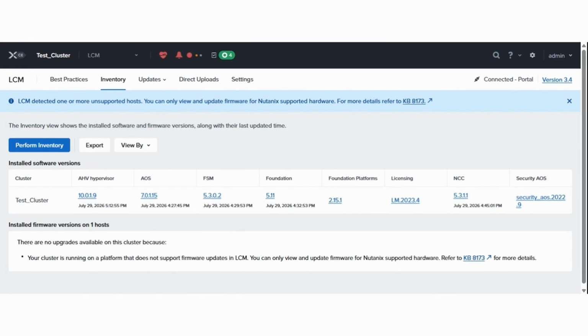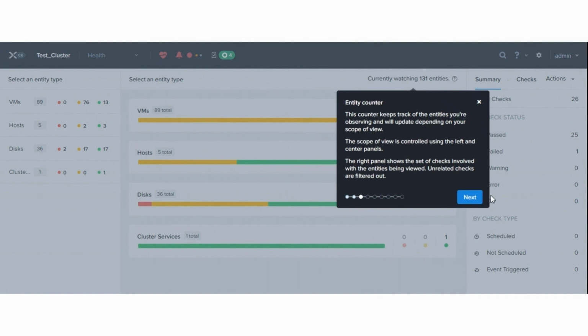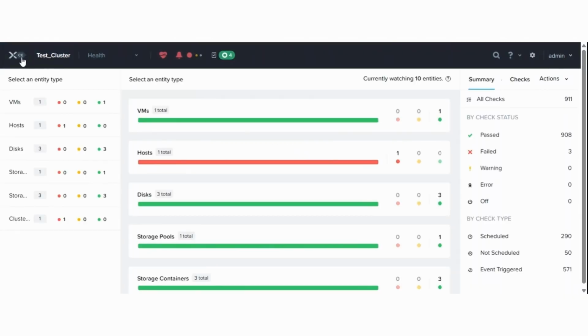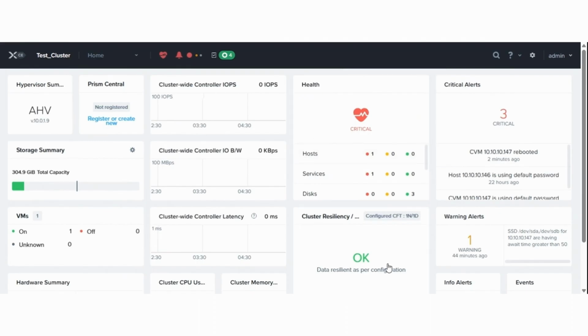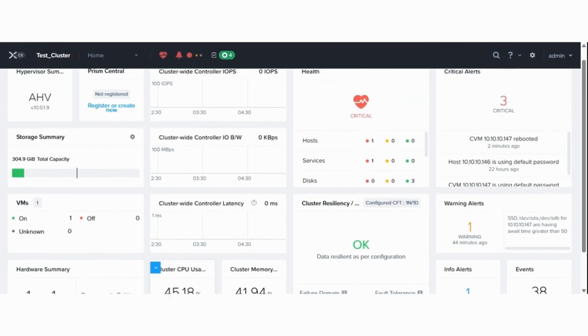All good. If you go to the health, yes, it's okay. I'll go to the home. So here, resilience is okay. So all good.